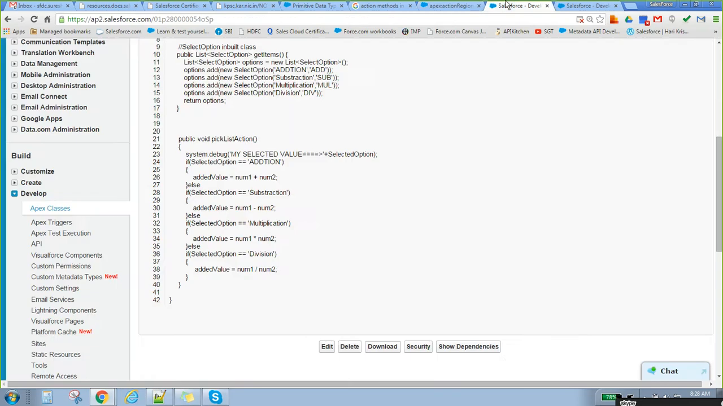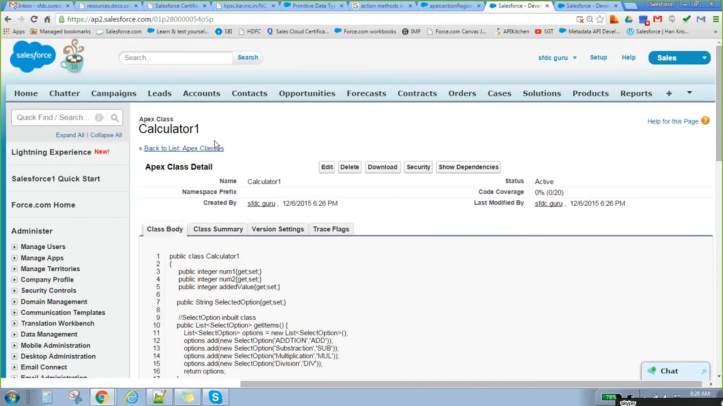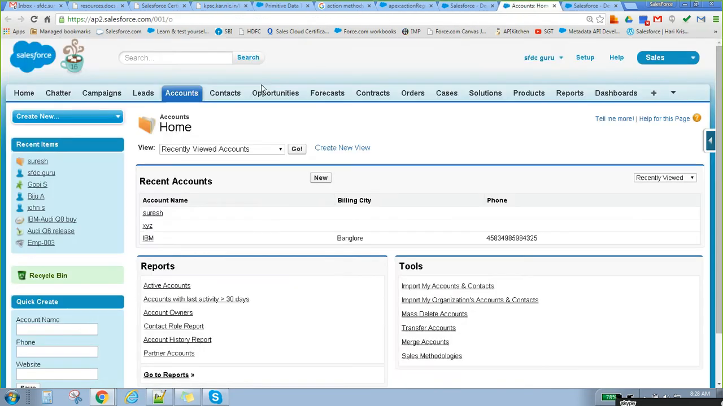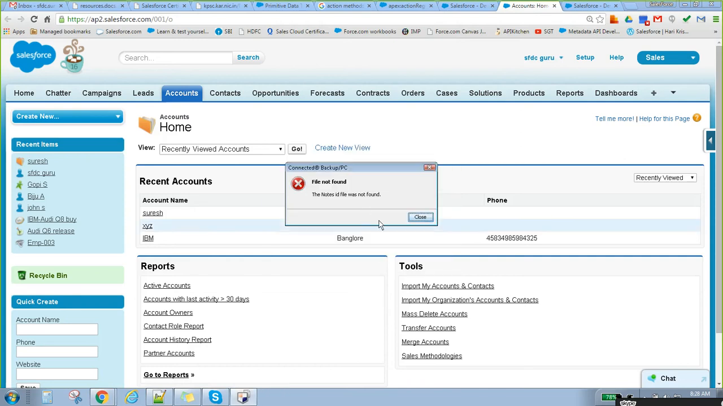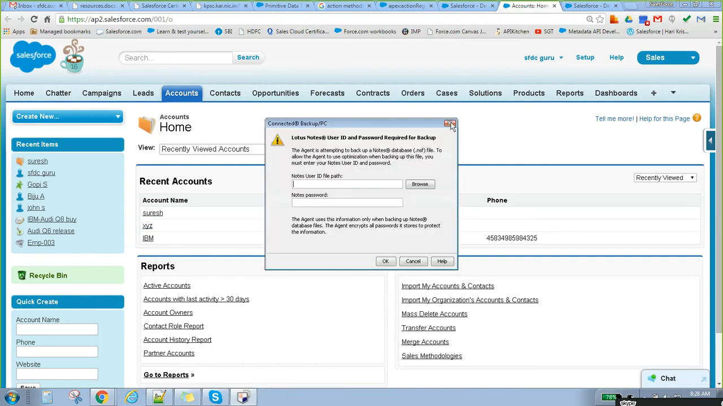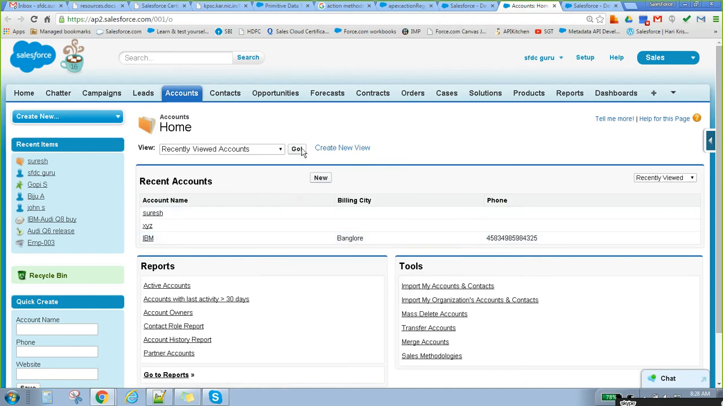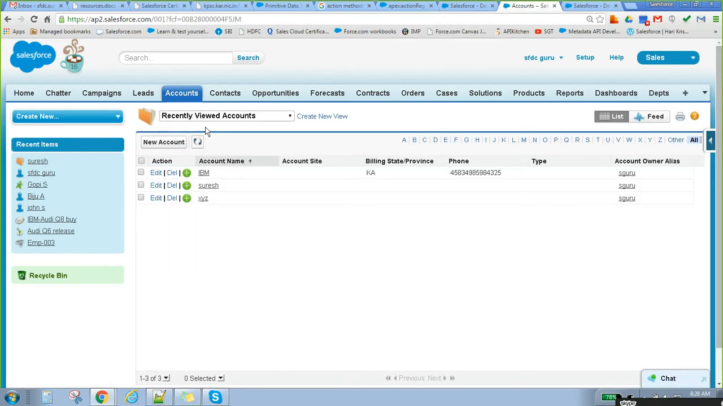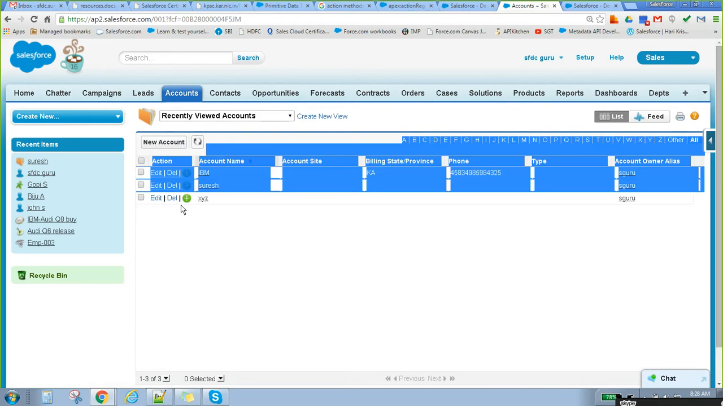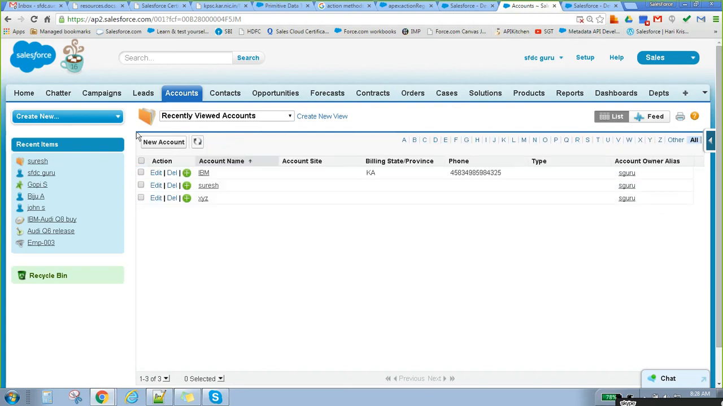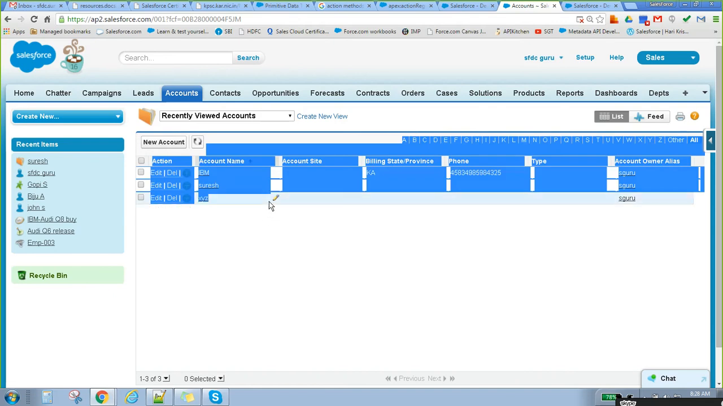Action region. See, if I go to the account and say go, it is doing the action. If I refresh this particular button, it is going to do the actions only for this particular region, right? It is not doing it for the entire thing. Whenever you are using the action region, the server will perform the actions only for this specific region and render the data.